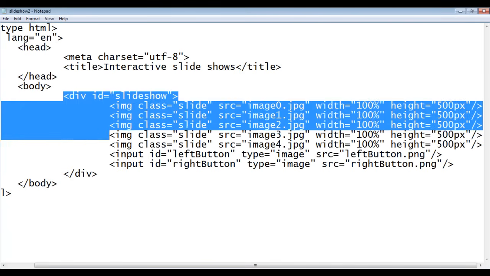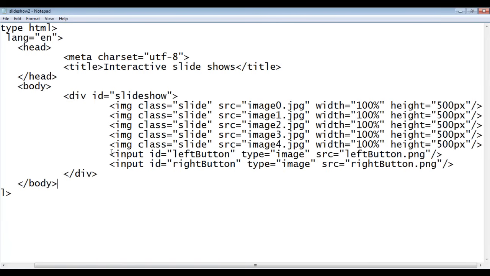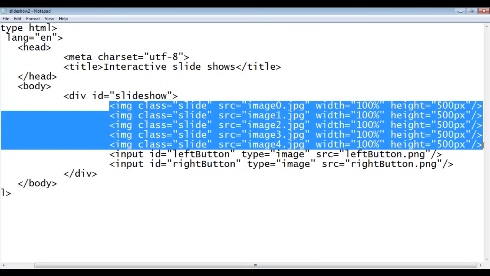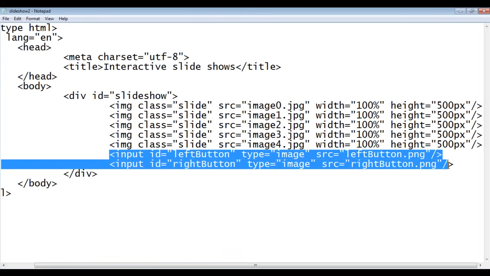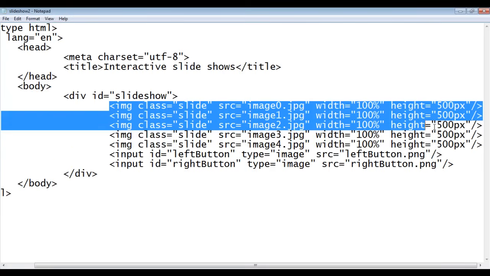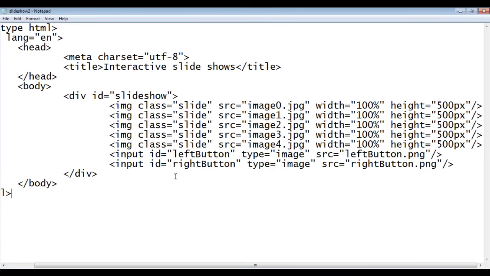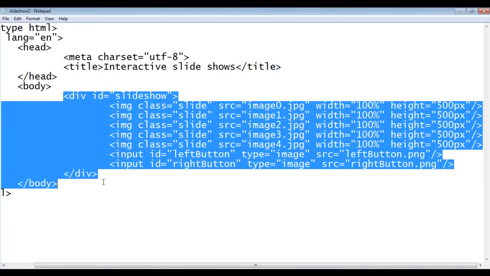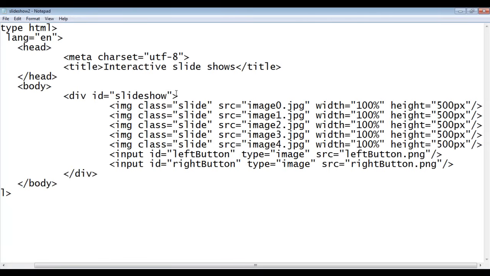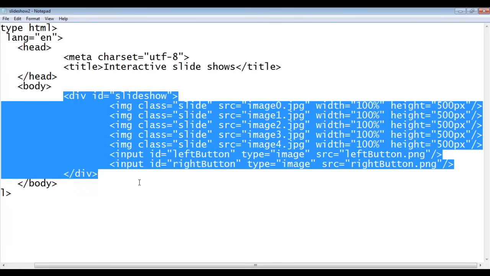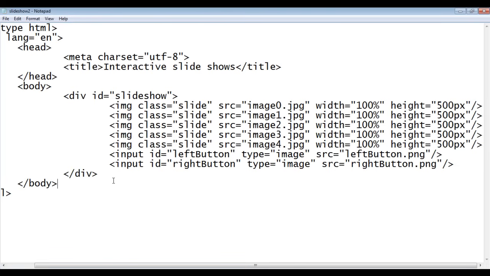First, we created a div within the body. This div is going to work like a wrapper. It is going to wrap all our slides and buttons. Within the div, we have added 5 images and 2 buttons. We identified the div uniquely with an ID of slideshow within the page. We can access this div within the CSS or JavaScript, apply any styles or add any behaviors.